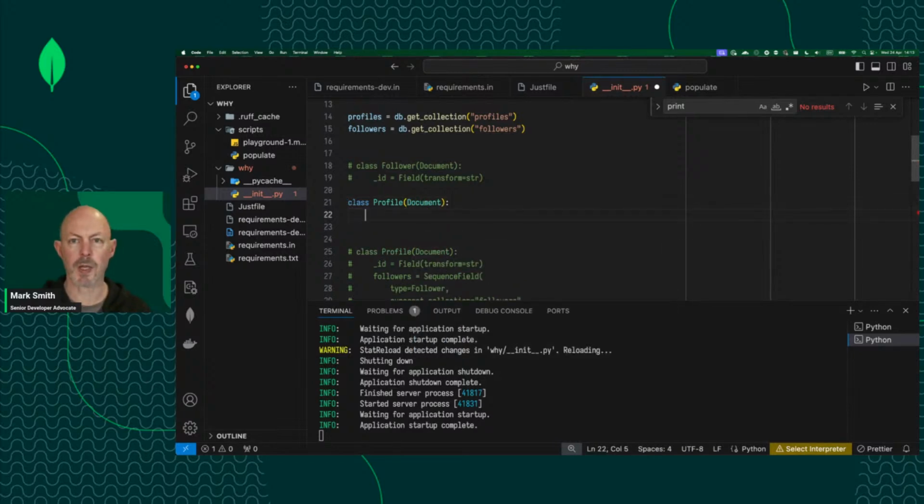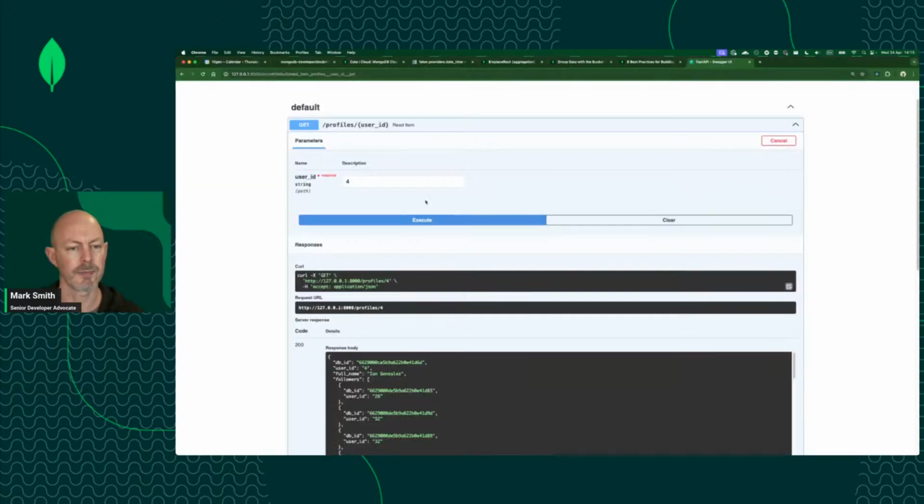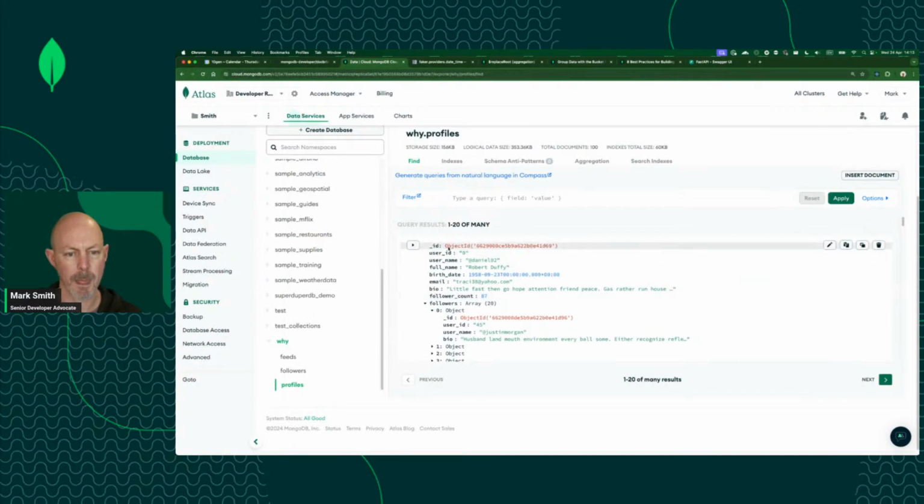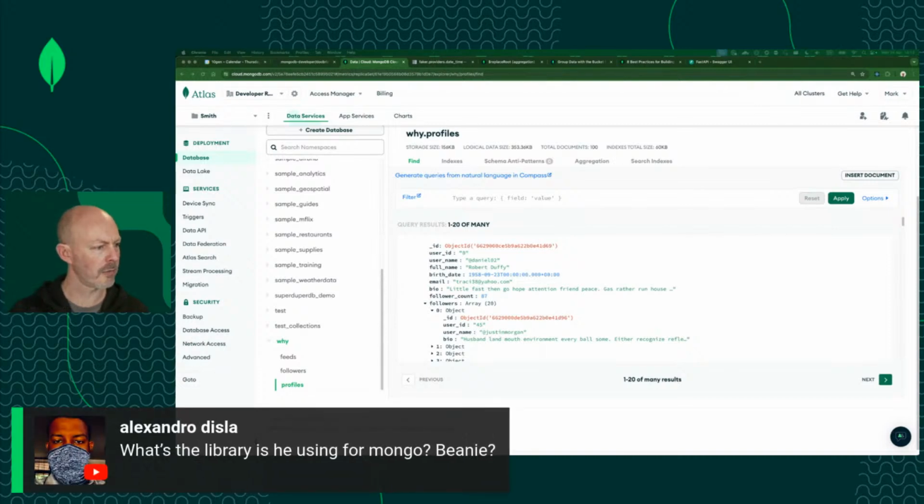I don't need to specify ID. So by default, it assumes that you have an underscore ID that is an object ID. And I do. So it will just handle that for me. And it will rename it in the API to ID without the underscore. So it sort of takes away that MongoDB specific stuff. Oh, I apologize, Alexandro or Alejandro, maybe.